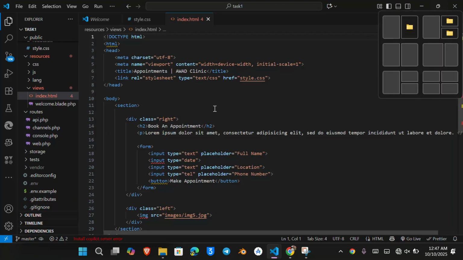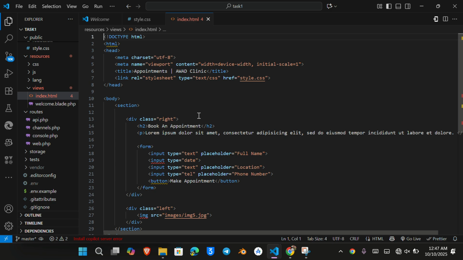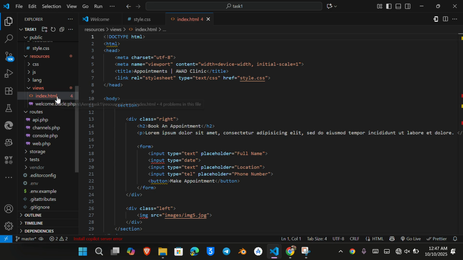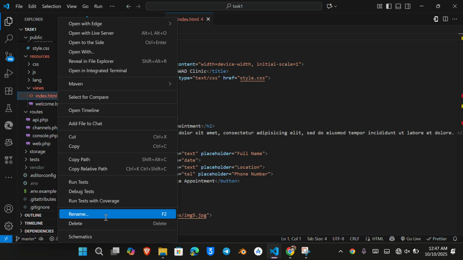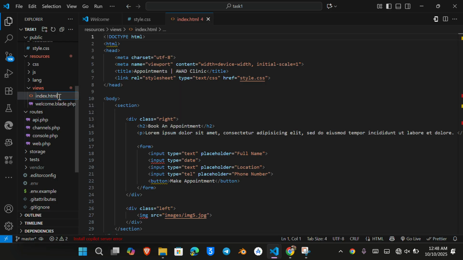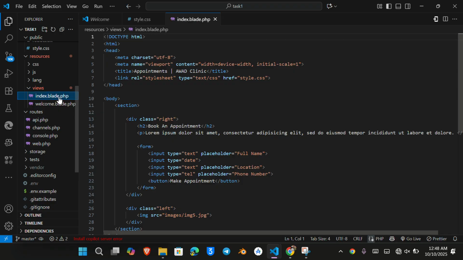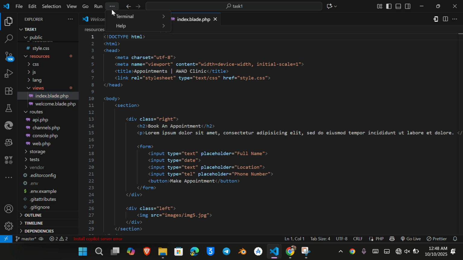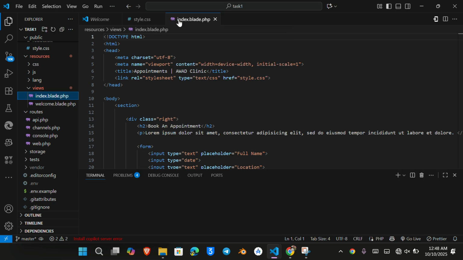Alright, so the next step is renaming the HTML file to filename.blade.php. So we choose html.blade.php. Then the second step is creating a controller. Come and create a terminal, new terminal.